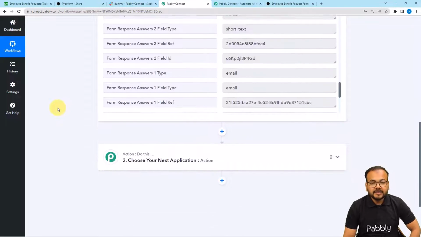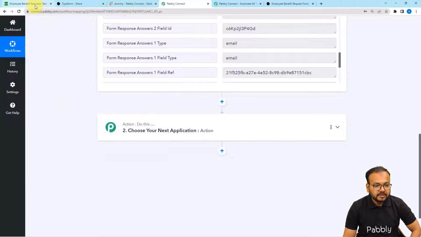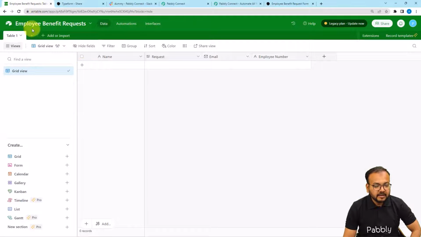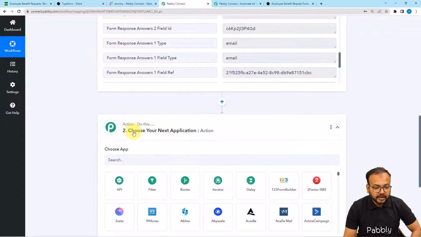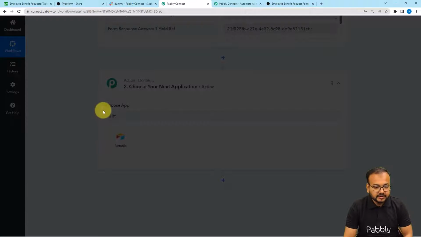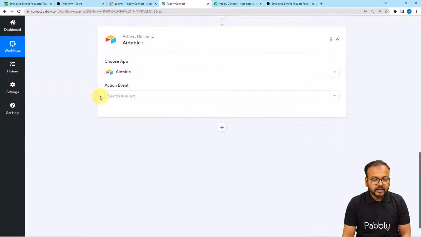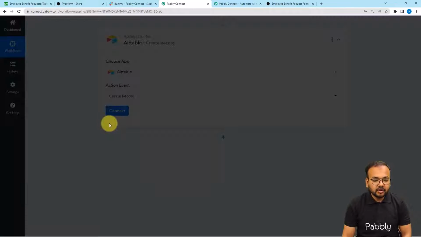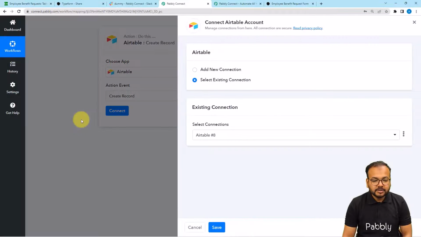Now I want to send this data in Airtable. So this is my Airtable space. Here I want to add the name, the request, the email address and the employee number automatically. For that to happen, I'm going to connect Airtable here in this action step. So search for Airtable. Okay. Then select the action event as create record. Then click on connect button.